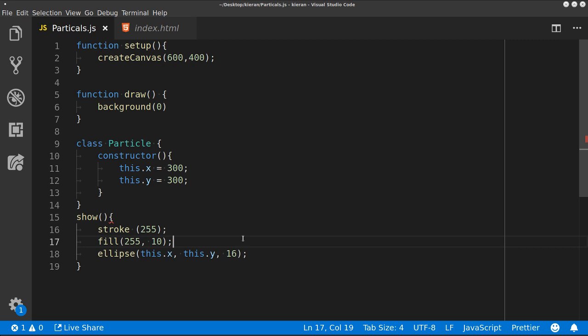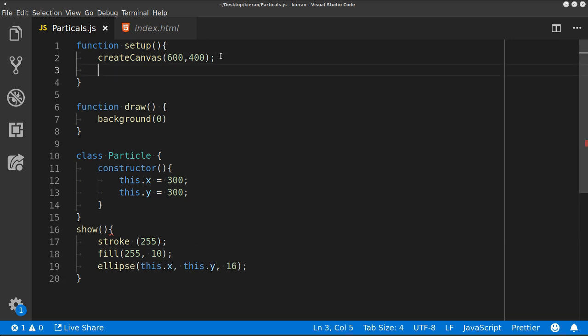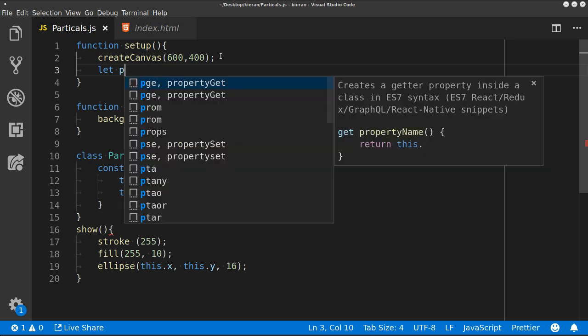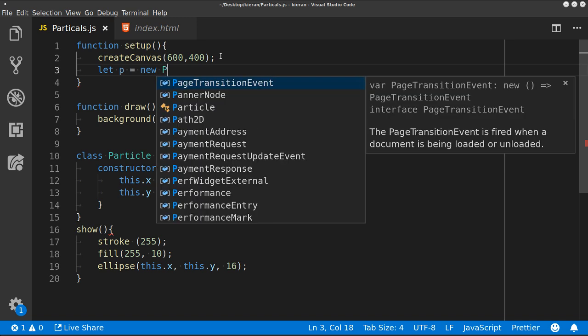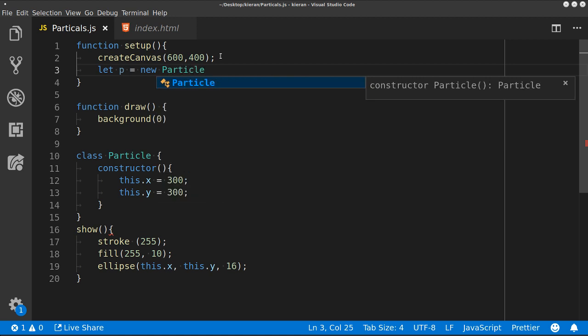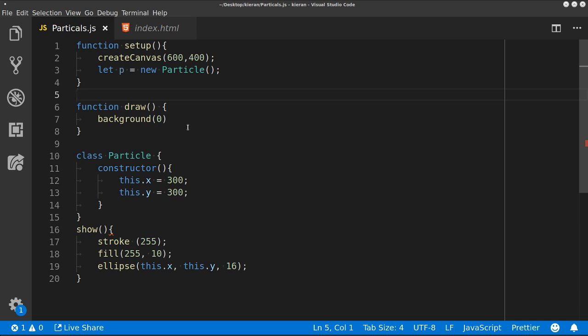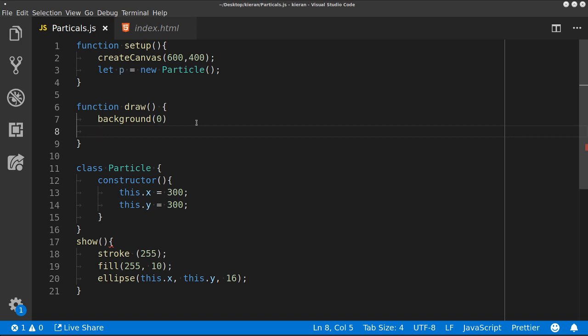Okay, so now we're going to create a new particle. So where am I going to put this down? In the setup, we're going to create a variable which will hold the particle. Setup. So particle. Add a P, that'll show it to me. Draw function.